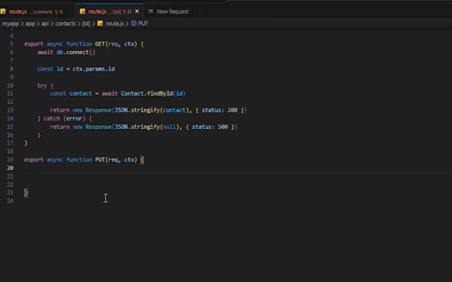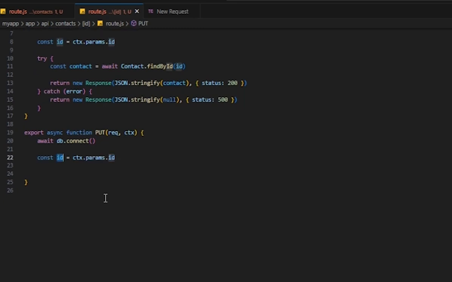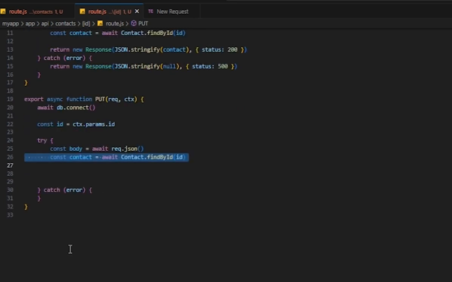So now the next request that we want to create is a PUT request, and this is going to allow us to update or to change our contact. Say someone got a new email address or a new contact number. We'll start by connecting to the database, and we'll utilize the params to get an ID. And within a try-catch block, we're going to grab the information from the body. First thing we'll do is identify the contact by its ID, and we'll find it within our database. And we're going to store this contact within a variable named contact.